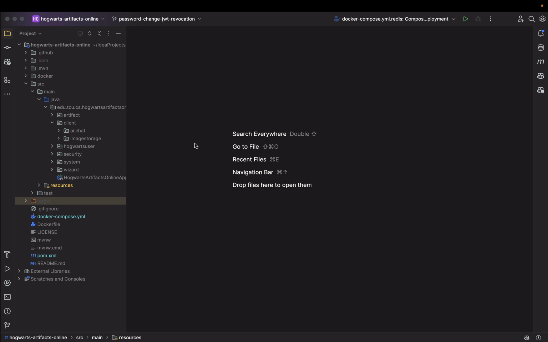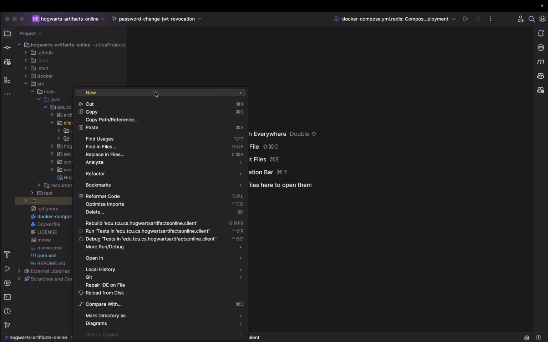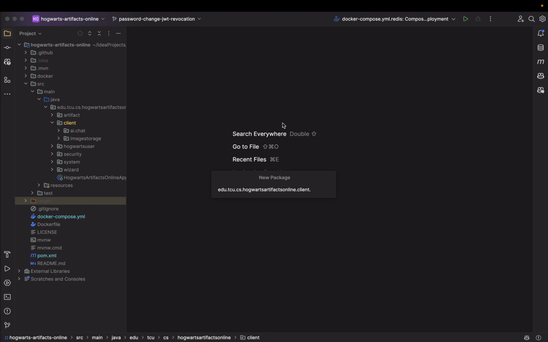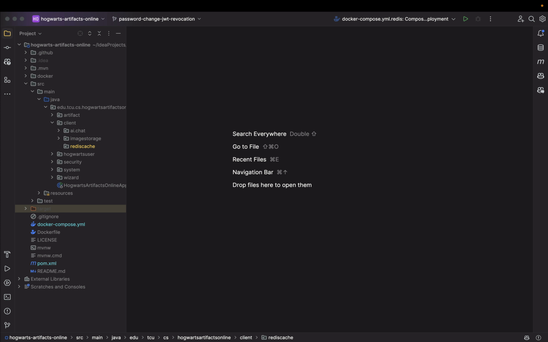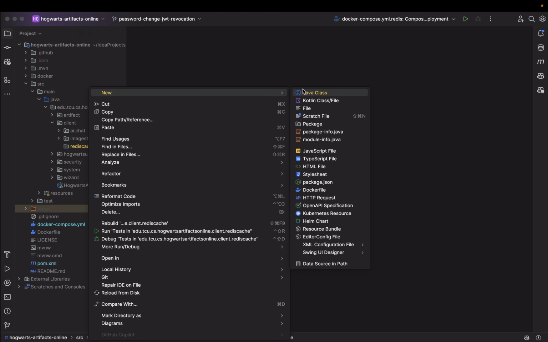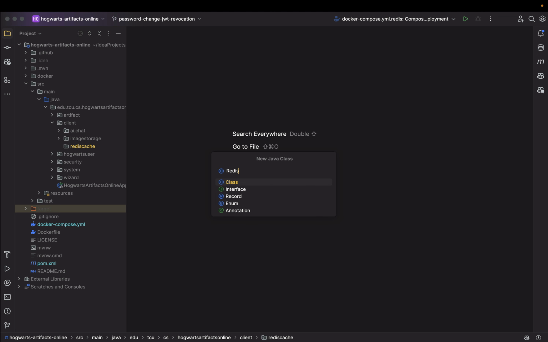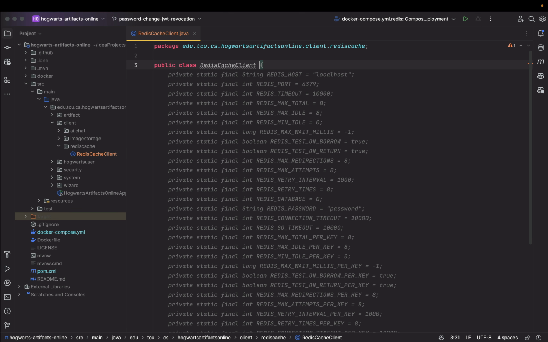Let's go to client. Recall that in this client package, we defined third-party or external services. So let's create a package called RedisCache. And under this package, let's create a new class called RedisCacheClient. We're going to use this RedisCacheClient to operate the Redis cache in Docker.